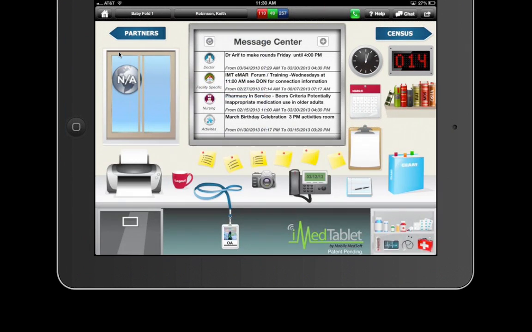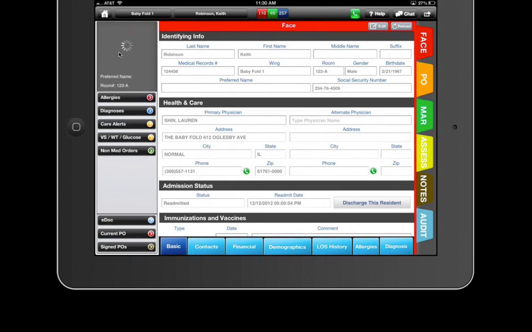Now once I have a resident pulled up, I can go to the lower right of the screen where the chart book is, the blue book, and I can touch that, and it's going to pull up that resident's information, and we've got everything on them. We've got their picture in the top left. Below that, we've got their allergies, diagnosis, care alerts, vitals, non-med orders.